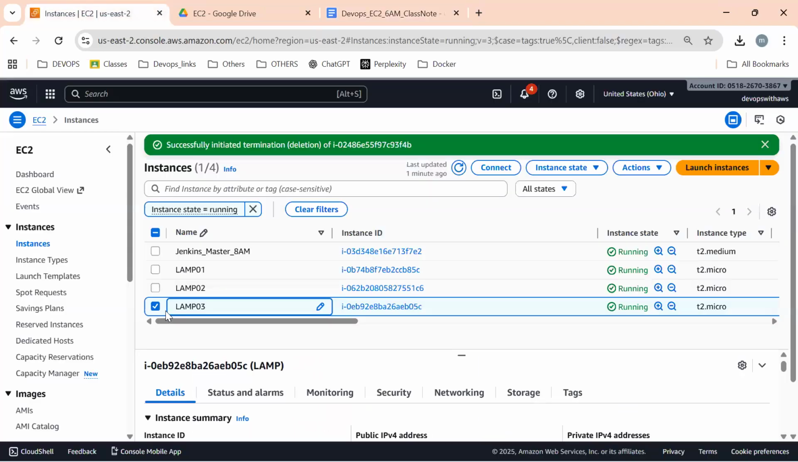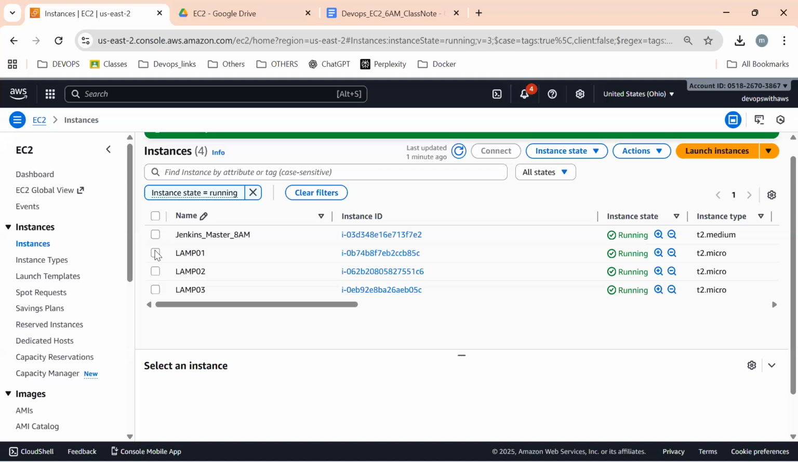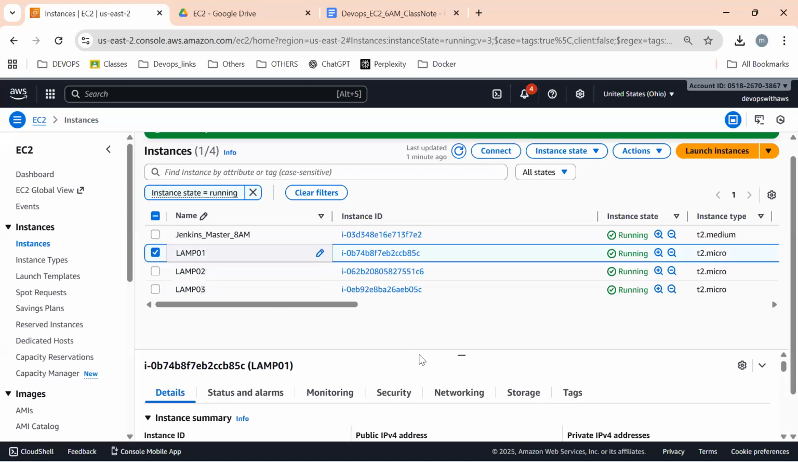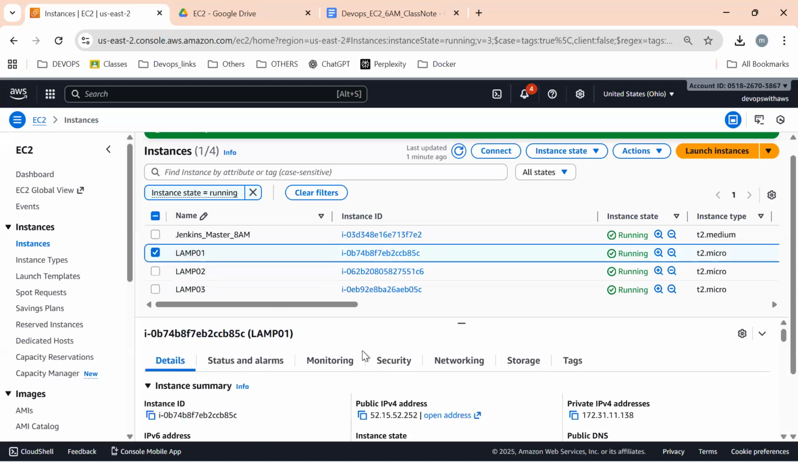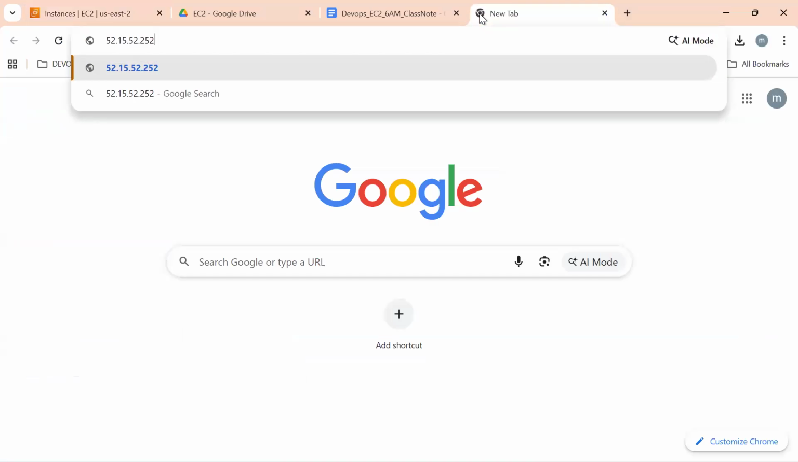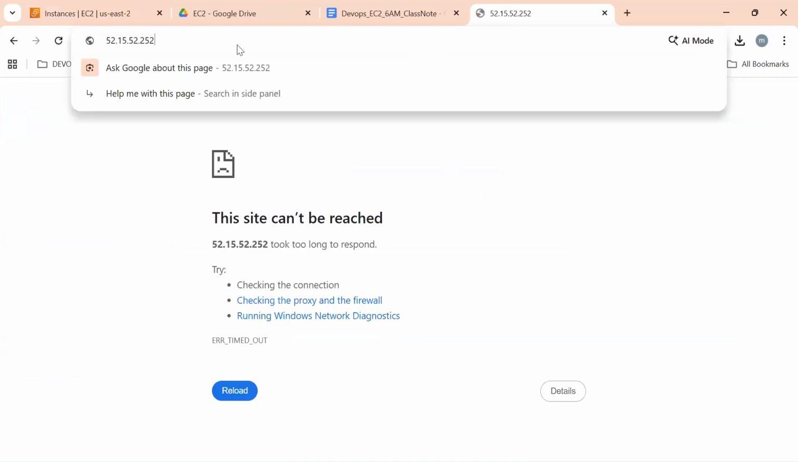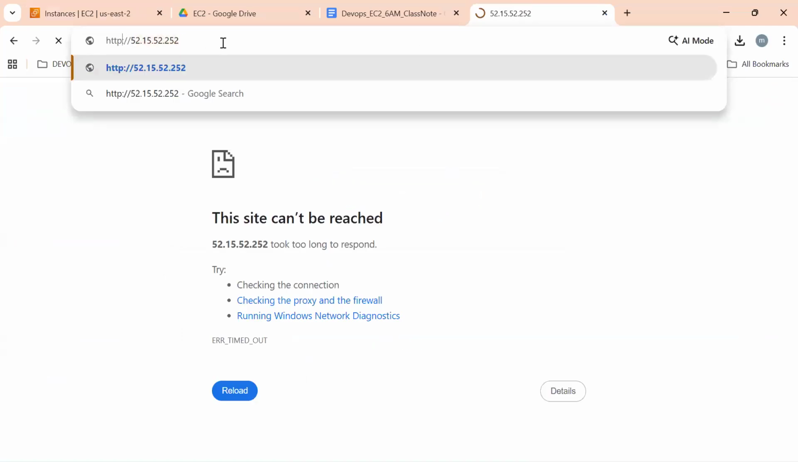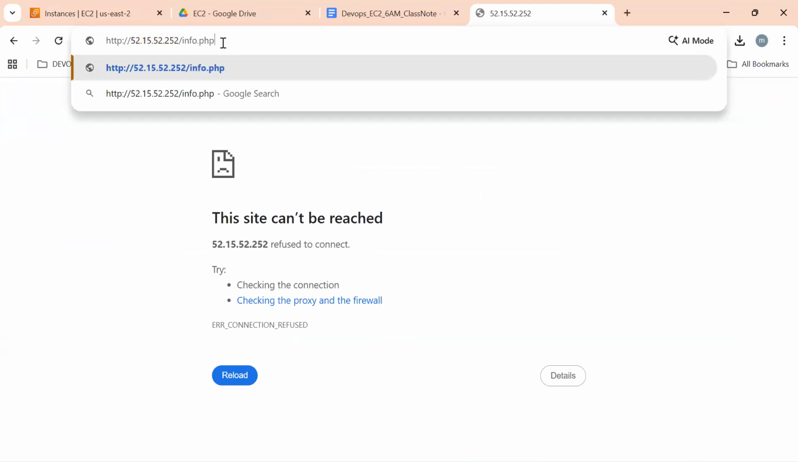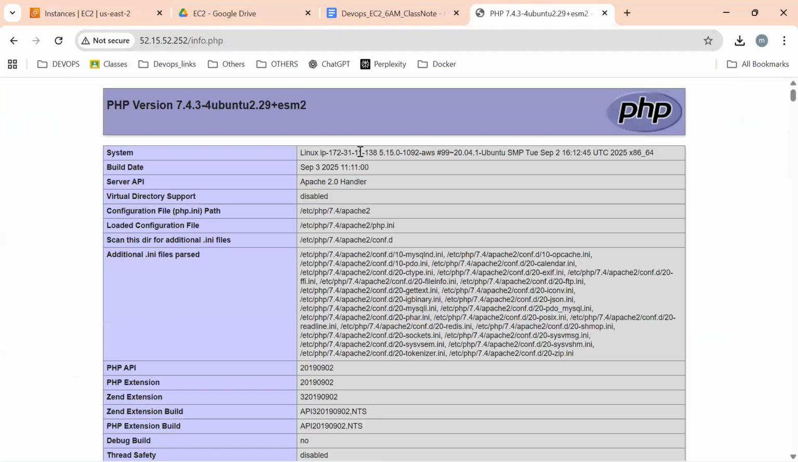So try to verify whether we have got this LAMP server or not. Let us go for LAMP 01. Copy the public IP. Paste. Remove the S. /info.php.